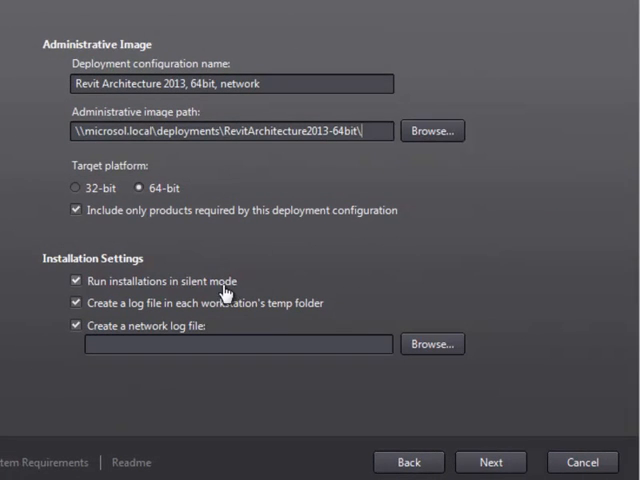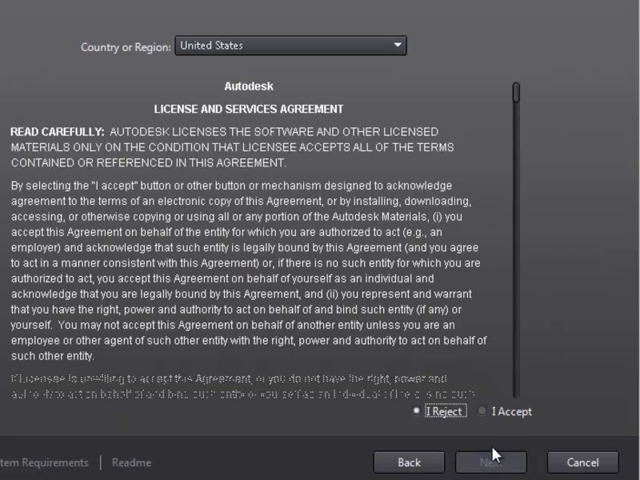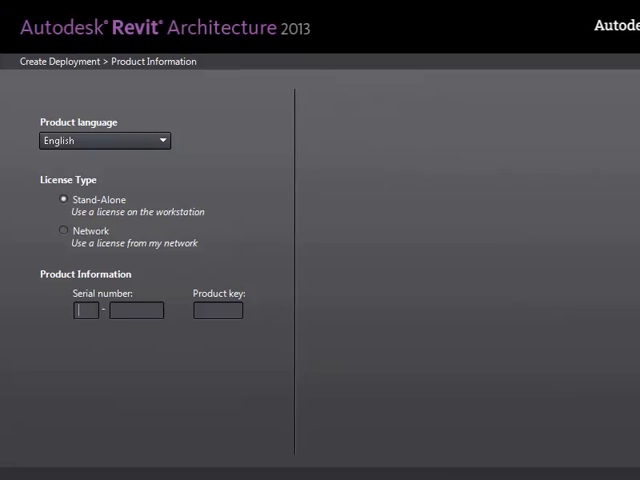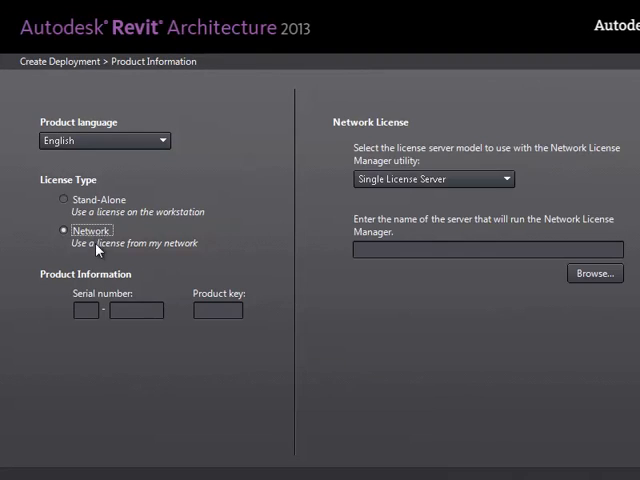Also make sure these checkboxes are selected: run in silent, as well as create logs and workstation and network. Just click once to fill it in. Click next, read the EULA, click accept, and click next again. Since I'm doing it on a network license, I'm going to fill in my serial number and my product key. Product keys are found in the subscription center of Autodesk. I use group policy to manage my licenses, but I'm just going to fill it in with my default. Click next.